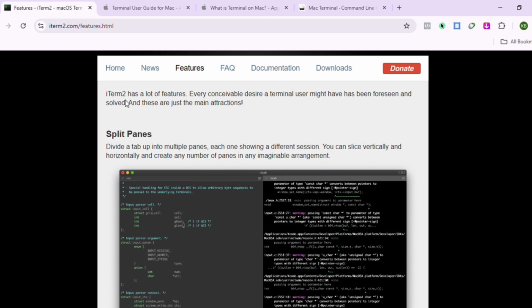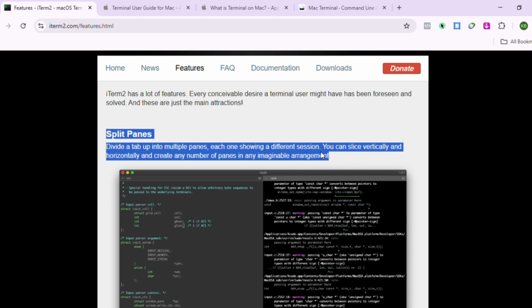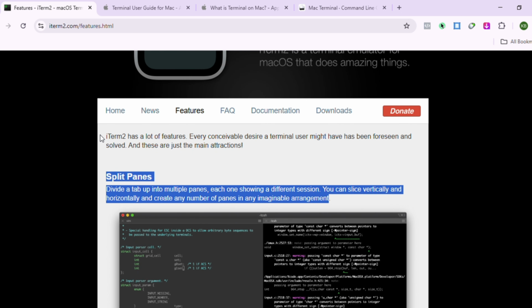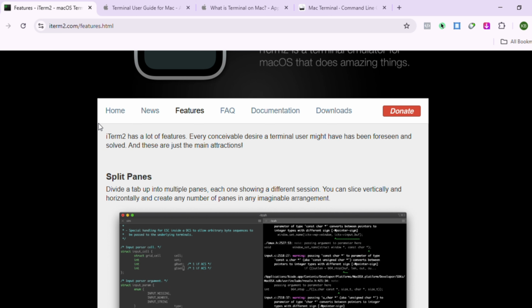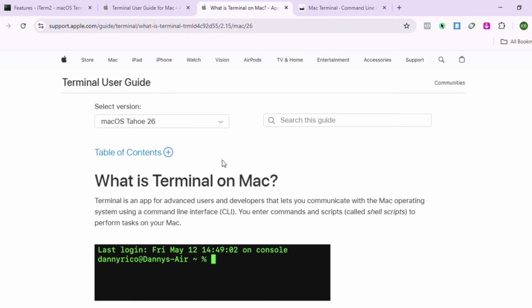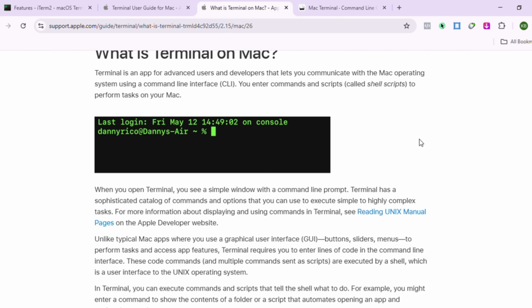Who wins? iTerm2 destroys Terminal for anyone doing real work. Terminal is only fine if you run basic commands occasionally. For developers, admins, anyone in the command line daily, download iTerm2 from iterm2.com and never look back. It's free, powerful, and actually useful.